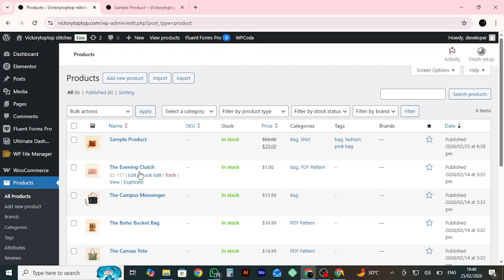Now under this section, you can manage your products in the sense that you can delete the products. Let's say, for example, the product we just posted, we don't need it anymore. You can just click on this trash option. Click on it, it will automatically delete the product.